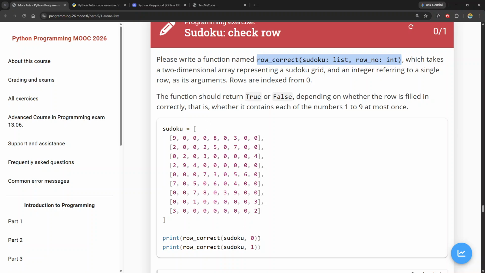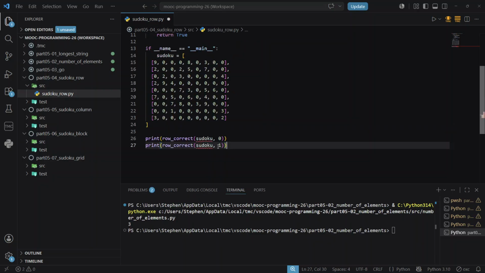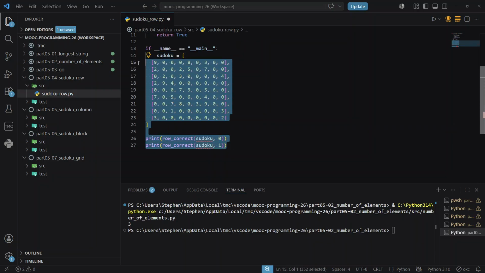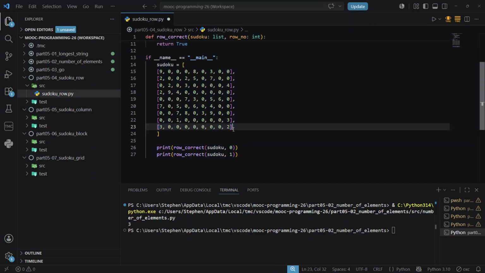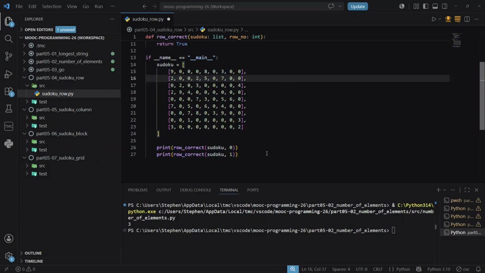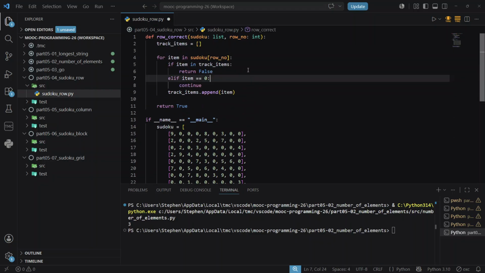That way we can do this in test. Right? Because what's happening here? We create this track items list, an empty list, and we're going to use it to keep track, because the objective is to see that the numbers 1 through 9 appear once.